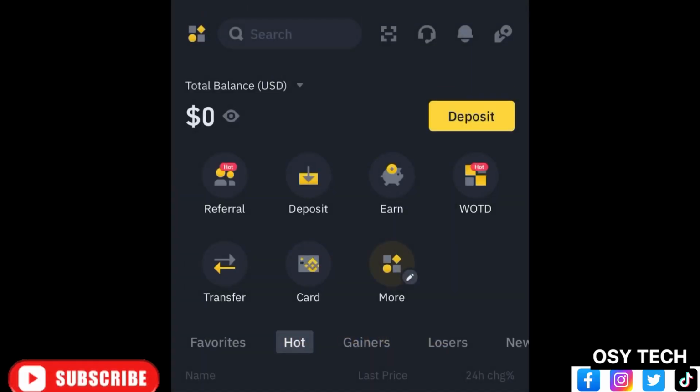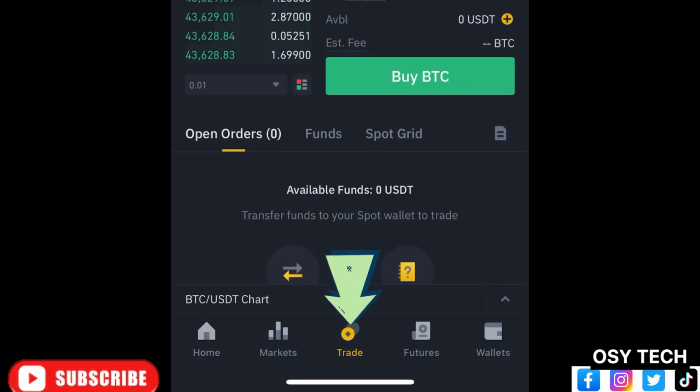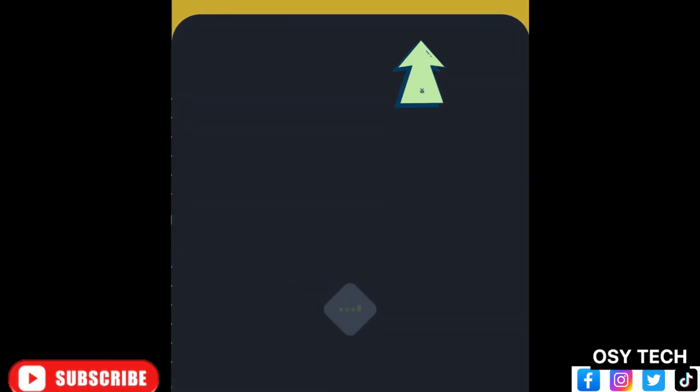All right, so first I will recommend you download the Binance app, okay, from App Store or Play Store. Just download the Binance app on your device. Now when it opens like this, just look down here. We have the home, market, trade, features, and then wallet. Just tap on trade, and just look at the top. We have P2P. Just tap on P2P right here.